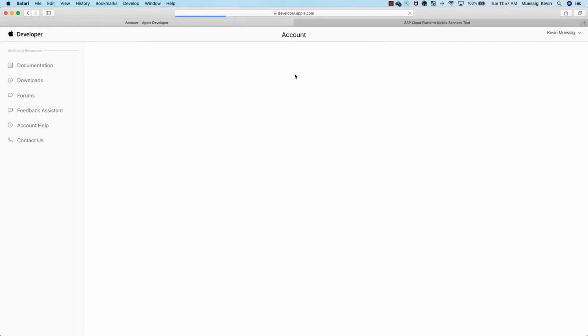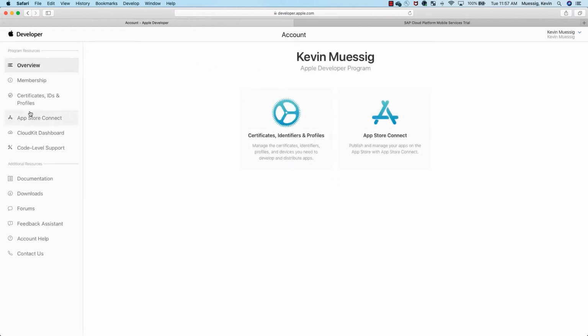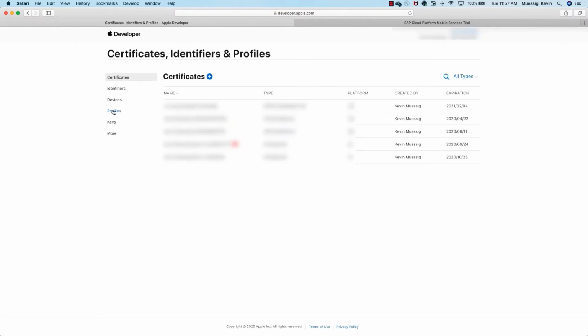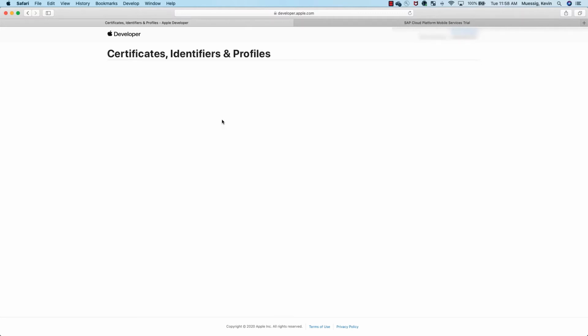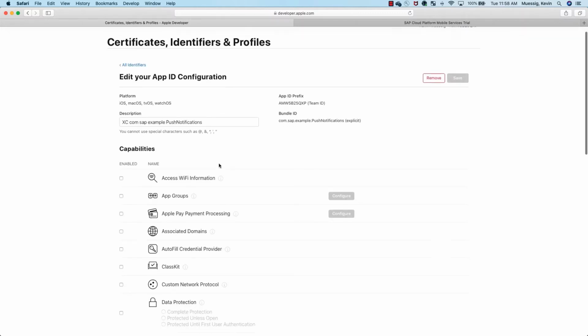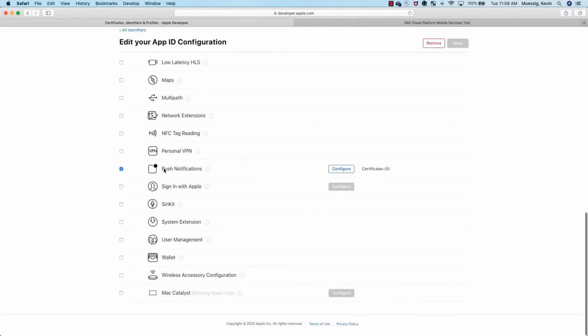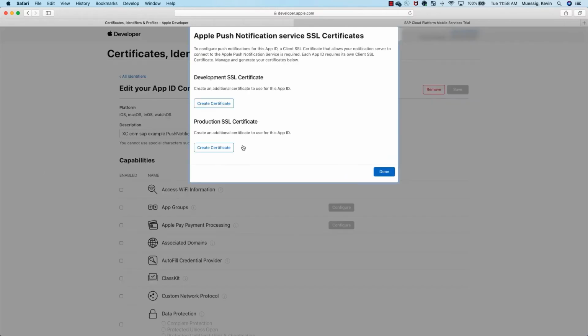And in here, you can sign in with your account. And then under certificates, identifiers, and profiles, you can go to identifiers and you can see our new app added here, push notifications. So we can go in here. And we should see that push notifications is already added, but not configured. So we've got to configure it.